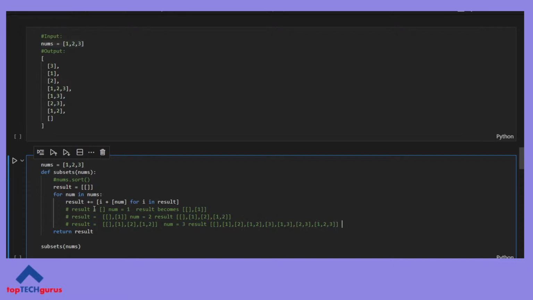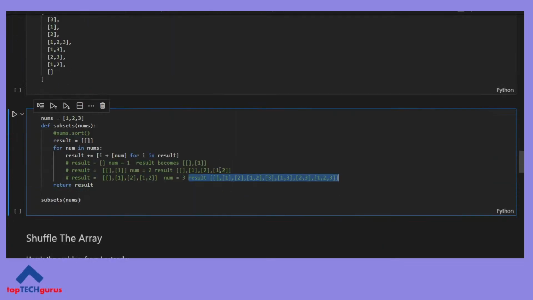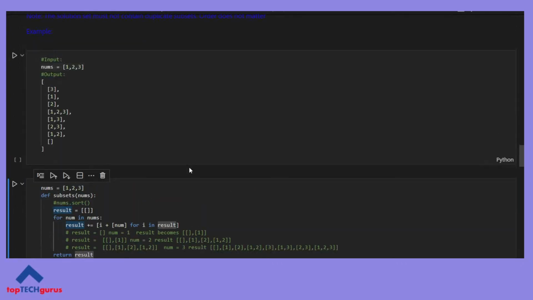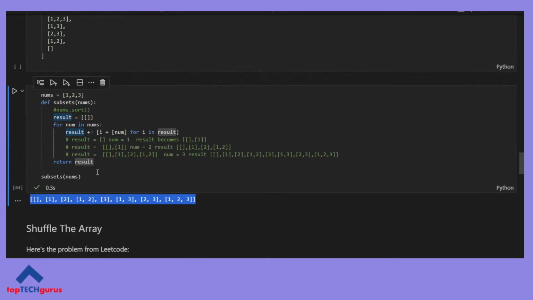So in this case, what it does is, in the last element num equal to 3, the result set has all the elements that we want. This is equal to this. It's just not in the same order, and order does not matter according to LeetCode. So we can return this, and that should take care of this problem. So try out this LeetCode problem. I'll provide you this question as well in the description so that you can reread the question with the examples.